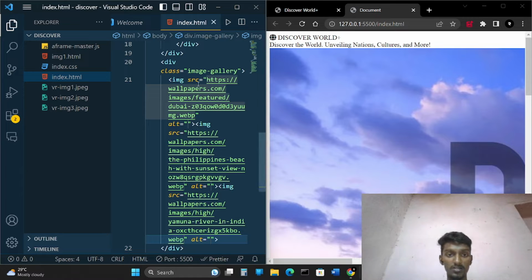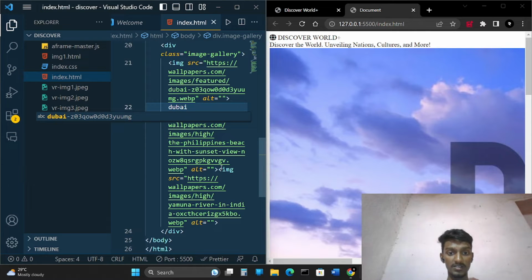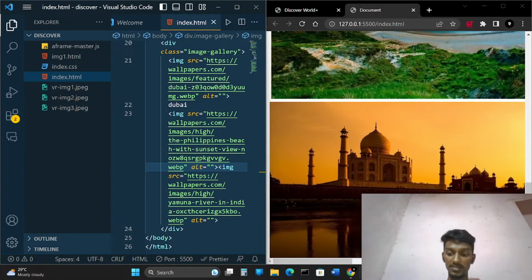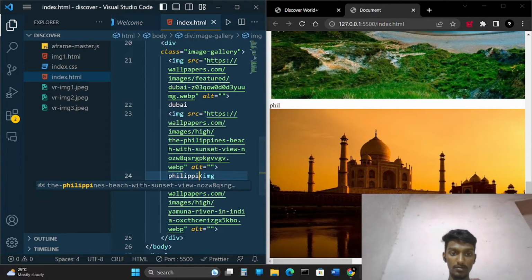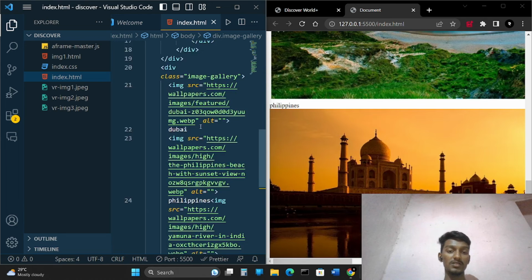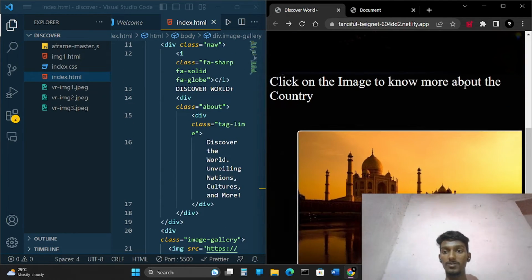As you can see, the first image is Dubai, so I'm going to call it Dubai. The second image is, I think, India. Okay, the second image is Philippines, and the third image is India. You can also see there is a tagline that says click here to know more about the country.